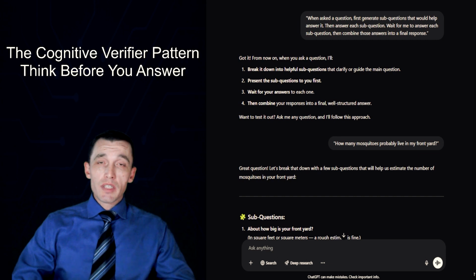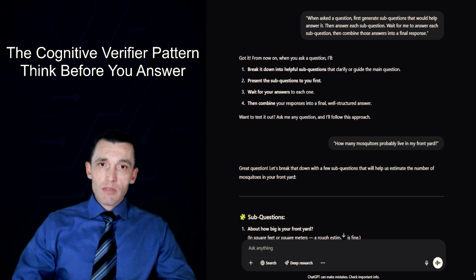Now let's review the cognitive verifier pattern. This pattern is all about structured thinking. It taps into the large language model's ability to reason more effectively by breaking problems into smaller, more manageable parts. Why does this matter? Because complex decisions, whether you're investigating a training gap, modeling customer behavior, or comparing policy options, rarely have a single clear input and output. They involve multiple factors, dependencies, and unknowns.